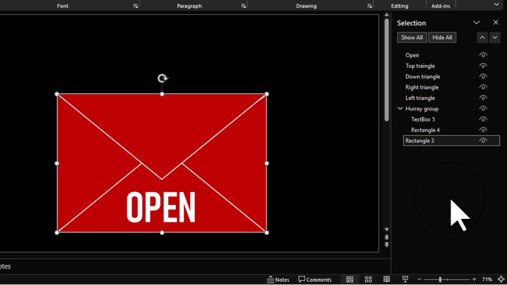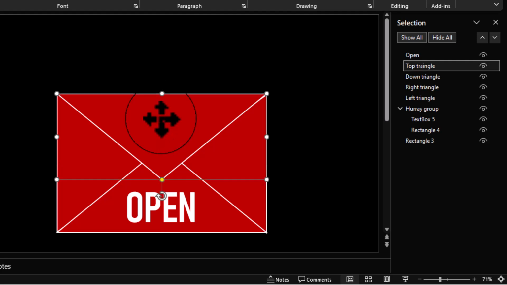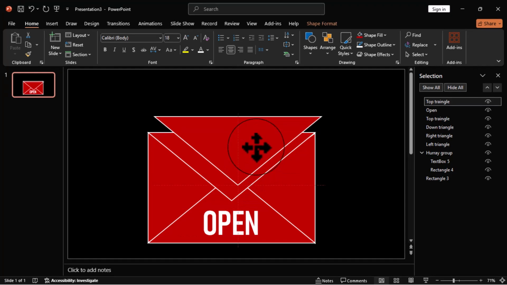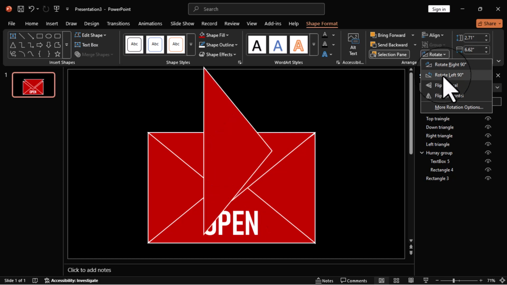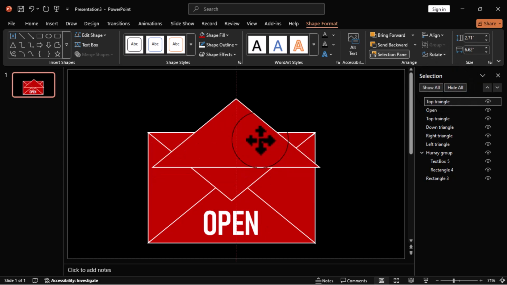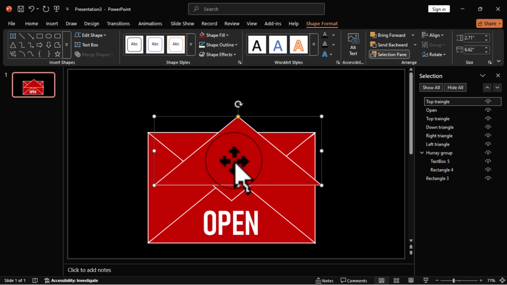Now during our custom animation, we need to have this triangle, which is the top triangle, to appear twice, and that is going to help the entrance effect to display our hooray group or our happy birthday wish. So I'm going to select this, Ctrl+D, and this is selected in the selection pane, which is top triangle, Ctrl+D, and I'm going to place this on top here, rotate under the shape format. I'm going to place this right here on top.